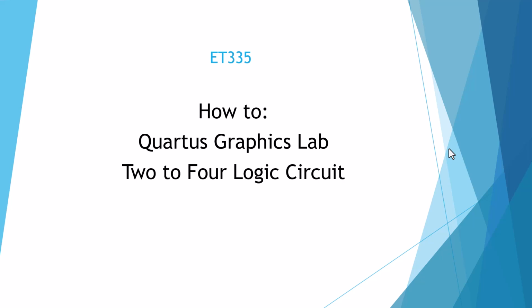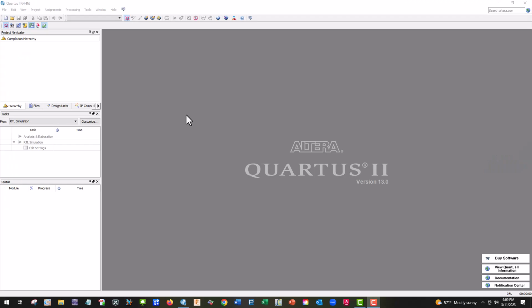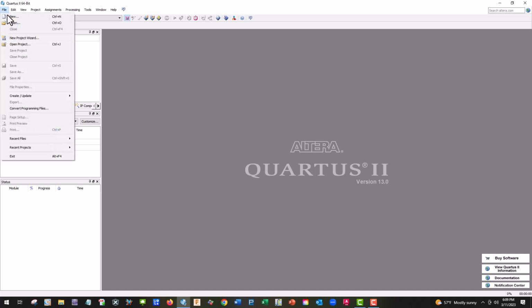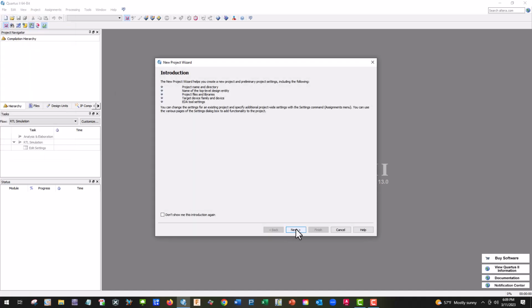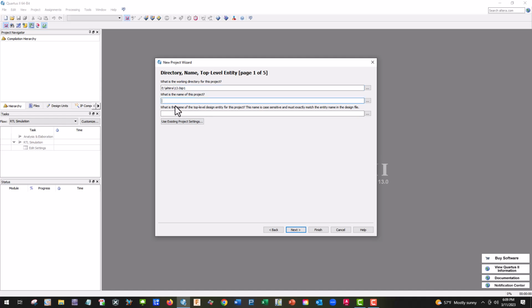Welcome to the ET335 how-to video for our Quartus Graphics Lab 2 to 4 logic circuit. Here we are in Quartus, and we're going to build our 2 to 4 decoder. So let's go to File, New Project Wizard. Next, we're going to call this 2 to 4.